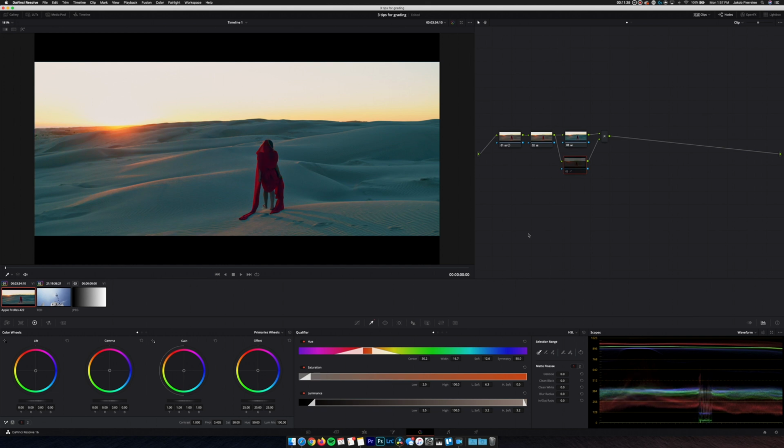Let's turn off this node and see what it was before. And now we can see that any qualification we have in node 5 is being stacked on top of the adjustments we made in node 3. So like I said, the layer mixer is perfect for isolating and stacking. Parallel mixer is better for blending all the adjustments.